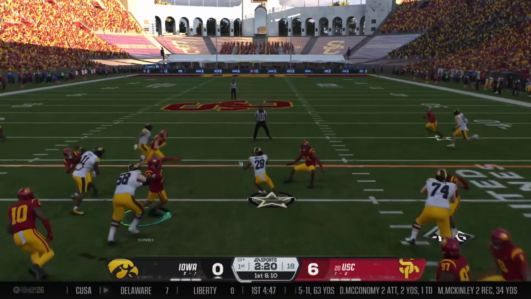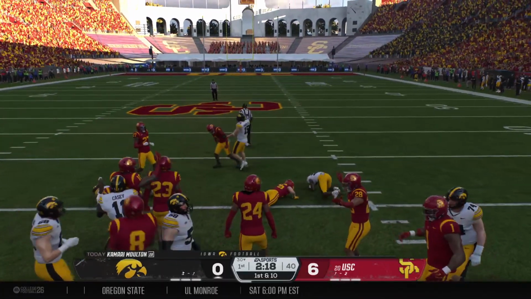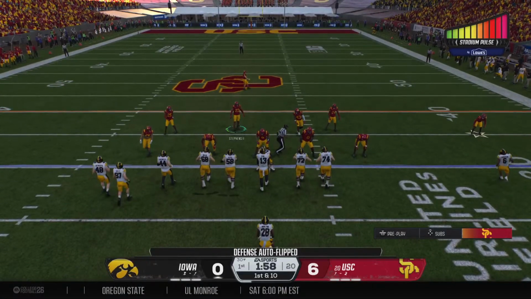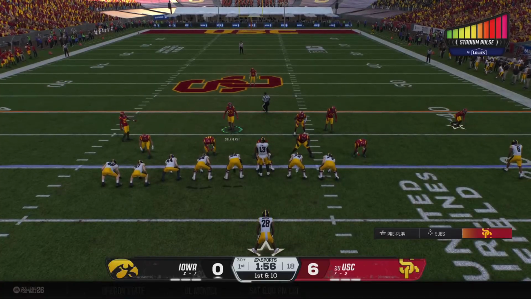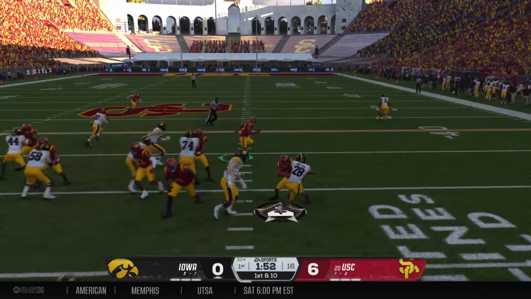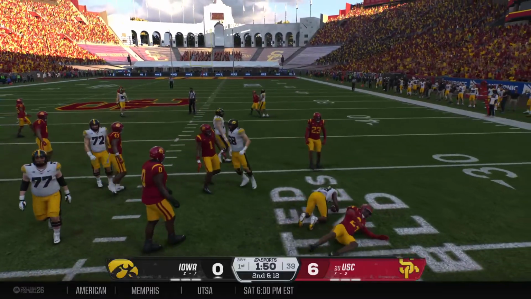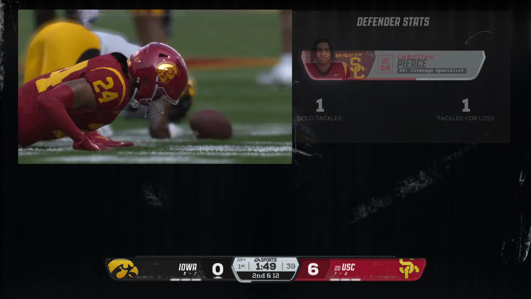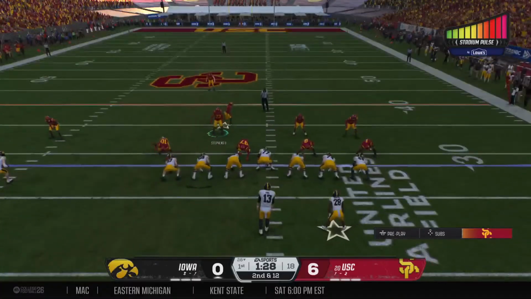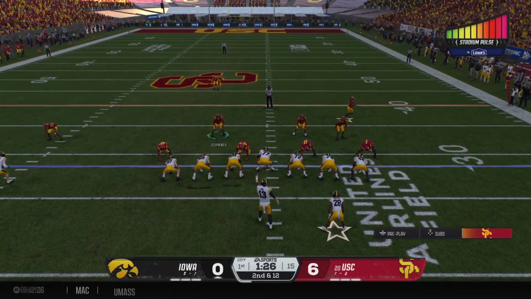Here's the handoff. Got enough for the first, and he's still going. And a really nice run and pickup there before the defense avoided disaster and stopped the really big play. They're going to go right back to him on 1st down. He's going to lose a yard on that one. And the Hawkeyes are trying to find their way forward after the big loss on the last play.